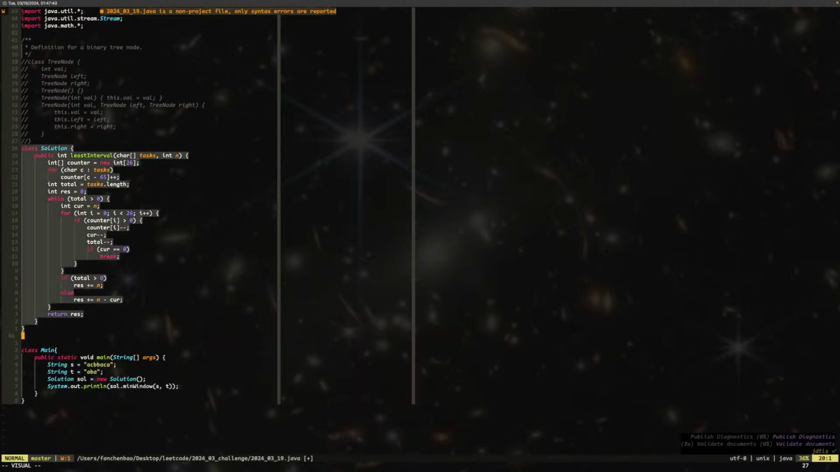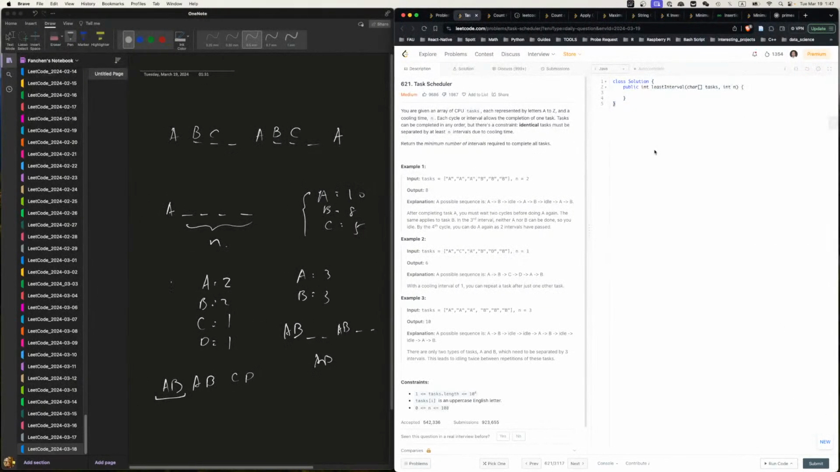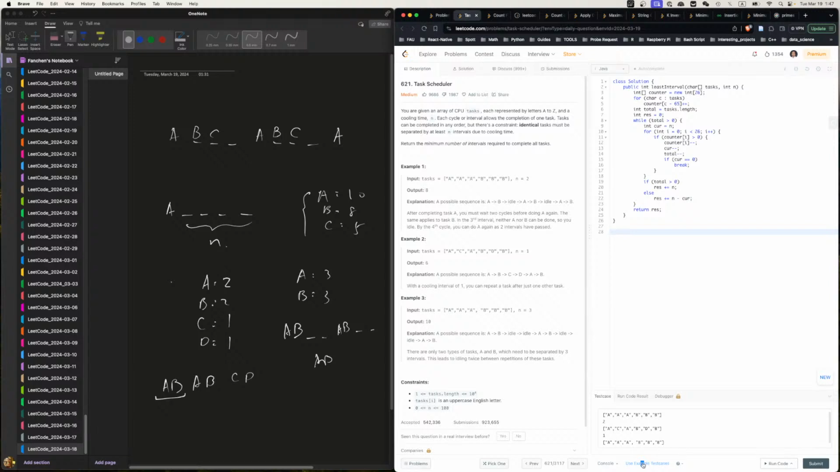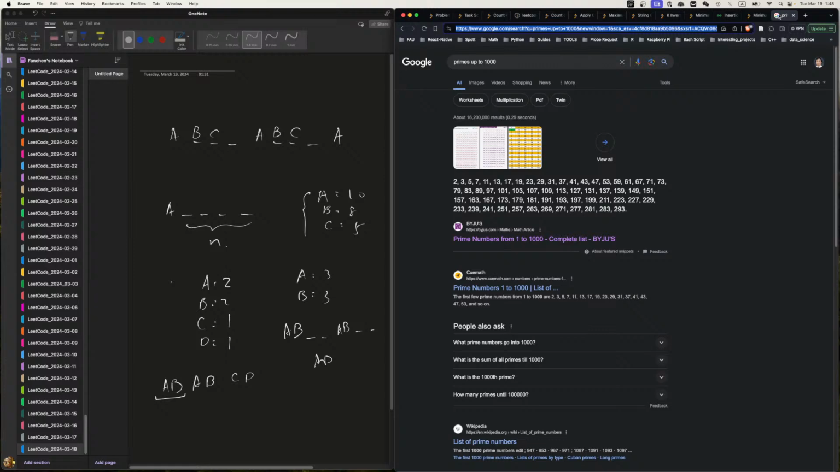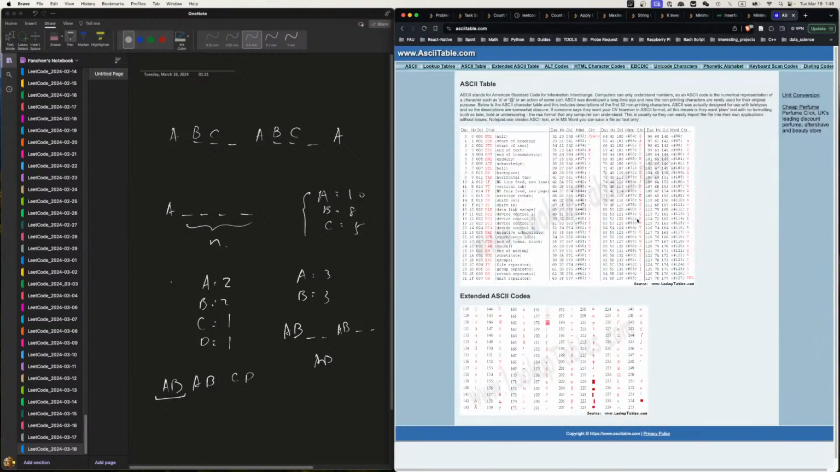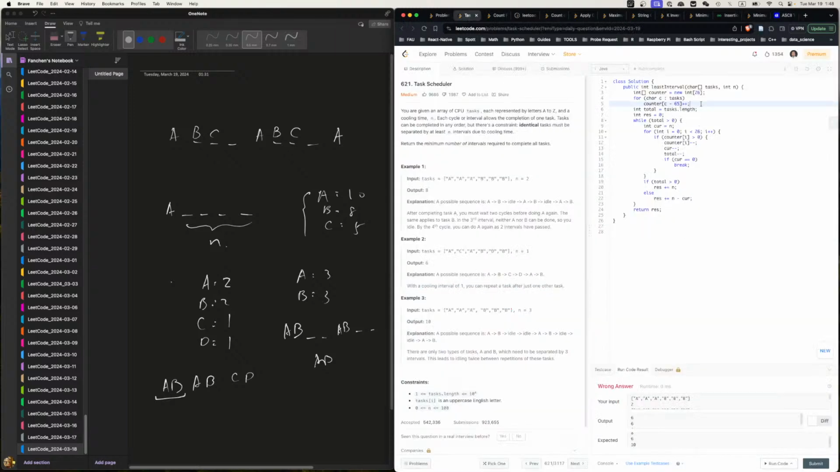Okay, let's take a look. Yeah, this is right. Nope. Okay, first one is wrong. Everything is wrong. I'm short by 2 in the first one. Interesting. Hold on. Okay, let's make sure that ASCII table is right. Capitalized letter A is 65. That is correct, so that's not the issue.